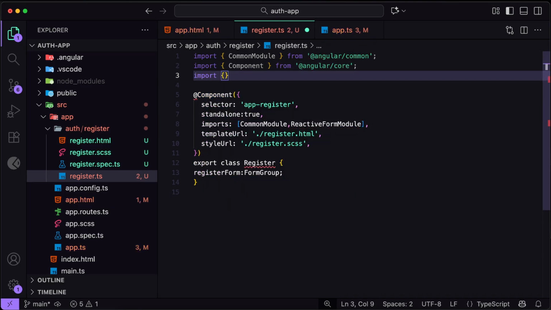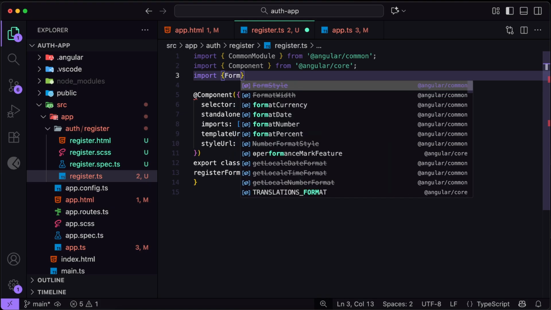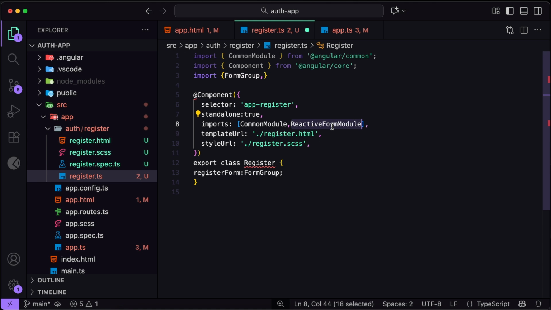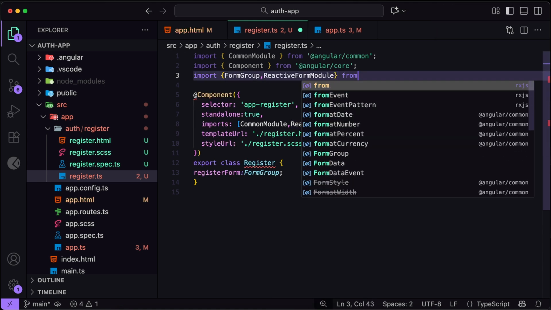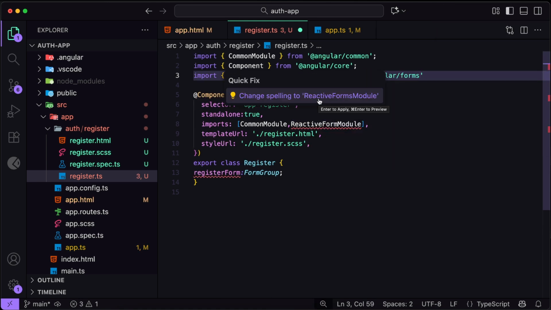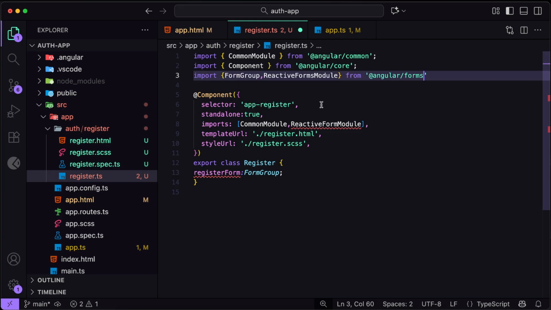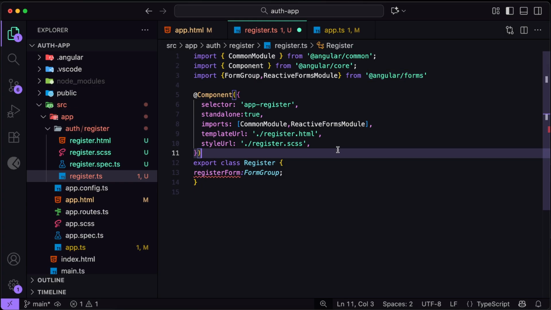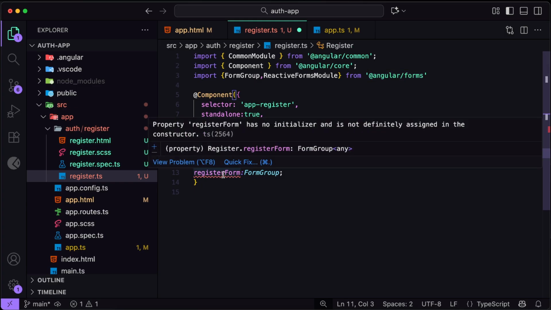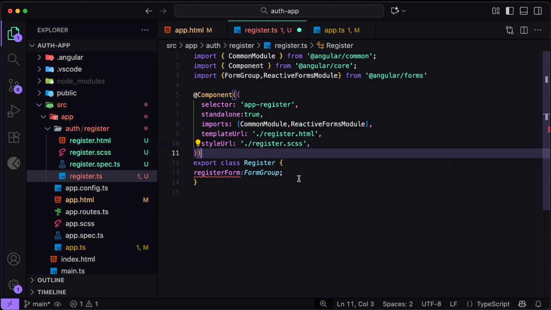I don't know why I'm not getting the recommendation, so I will do that by myself. So here I will write FormGroup, ReactiveFormsModule, and they will be imported from @angular/forms. Okay, it's ReactiveFormsModule. So here also I will change that to ReactiveFormsModule, and we are good. Here I am getting the error because I haven't initialized it, so that's fine. Now our variable is ready. We have to initialize it.